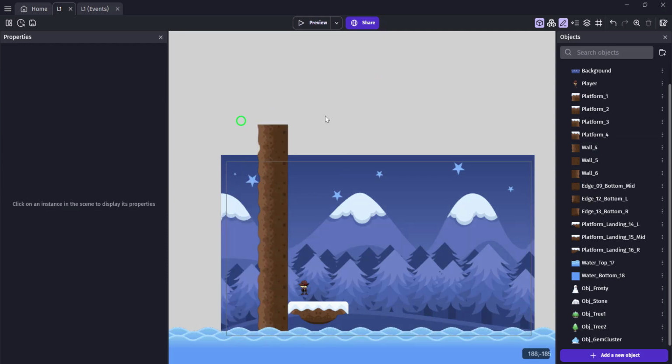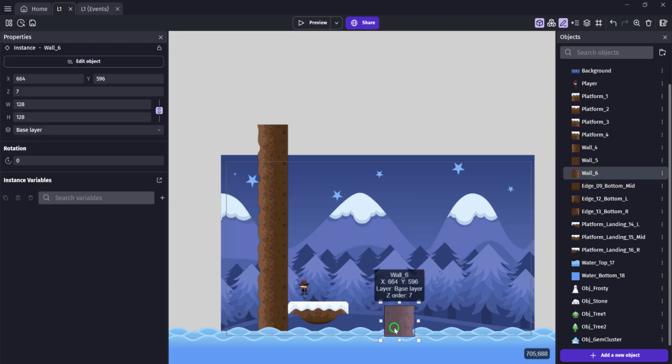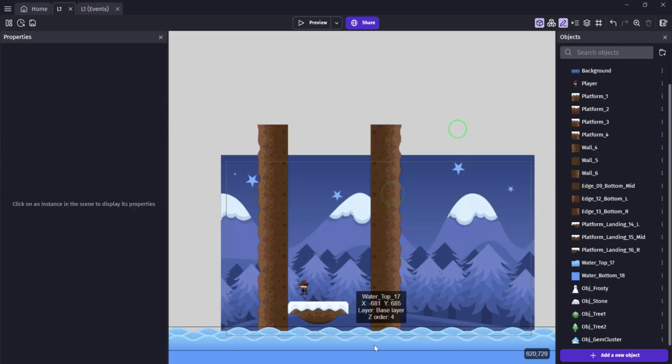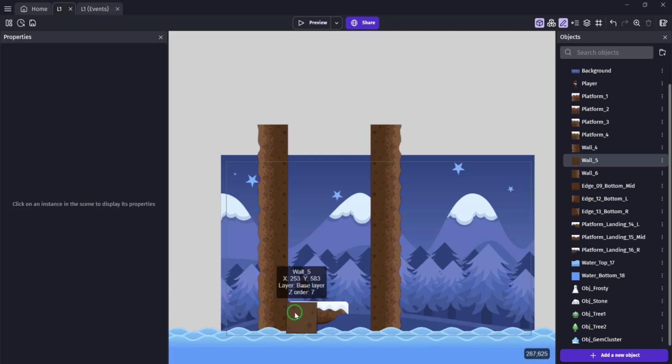Once you have the left side where you like it, let's go ahead and find wall or tile 6. And then we're going to set this one so that it matches the left side. Now we'll need the centerpiece, which is the wall tile 5. We're just going to fill in the entire midsection with wall tile 5.